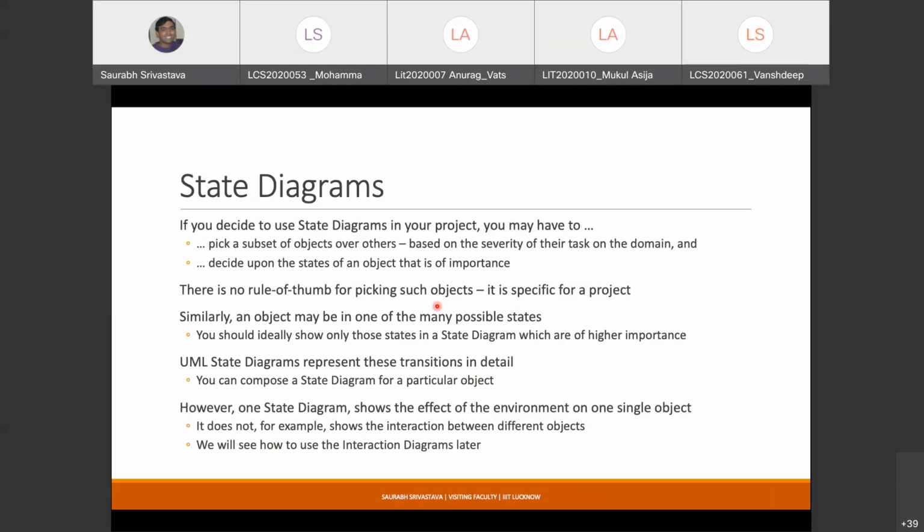Now, one issue that might come up is that the number of states that a particular object can have could be far too many to be represented in a state diagram, right? So we are talking about hundreds, maybe thousands of states, or even more. In such cases, you decide for yourself what states are best to be shown in a diagram. Basically, many times multiple states you can very easily represent in a generic fashion.